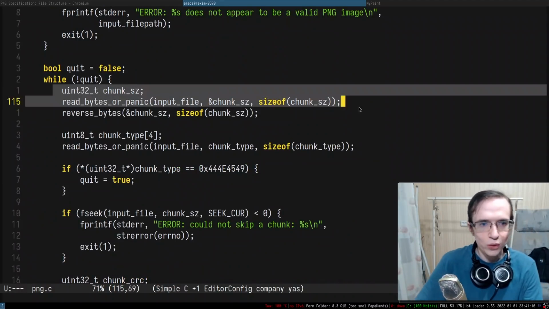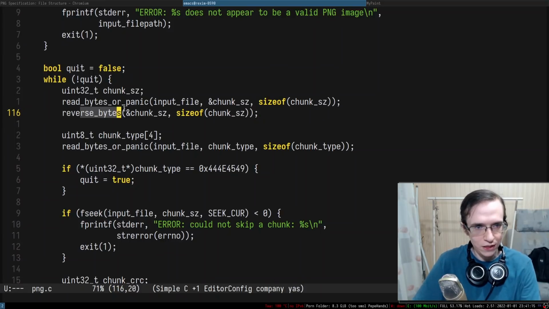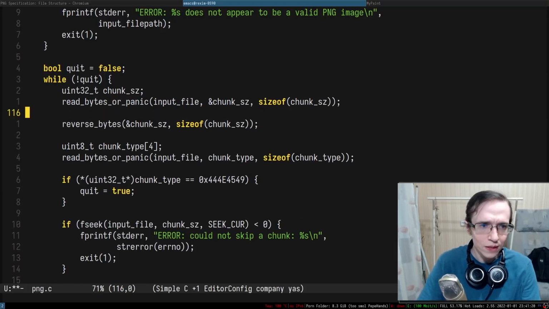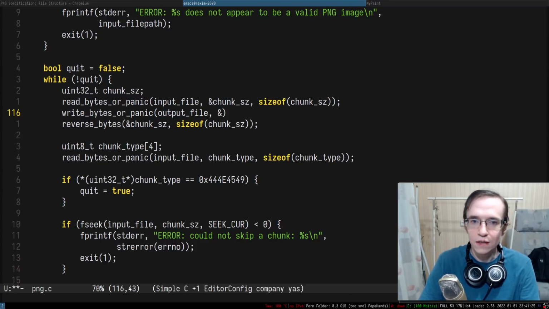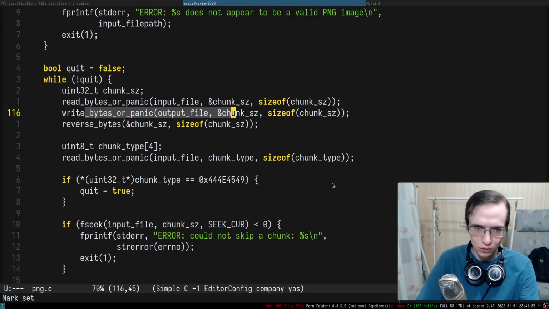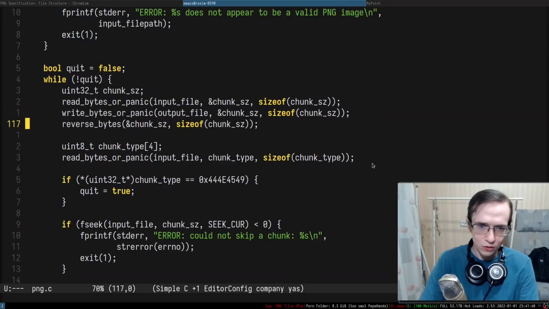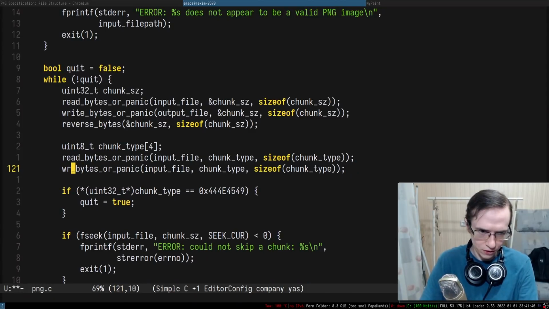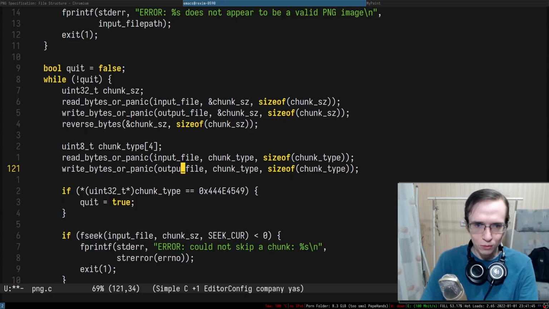Anyways, so here we read a bunch of bytes, and here is the size, and then we reverse the bytes and whatnot. Though we can try to do something like write bytes or panic, and we're writing them into the output file, chunk size, and there we go. So something like this. Cool. As you can see, we're reading something and writing it right away into the output file. The next thing we need to do is the same thing for the type. So this is going to be output file, chunk type. Okay.